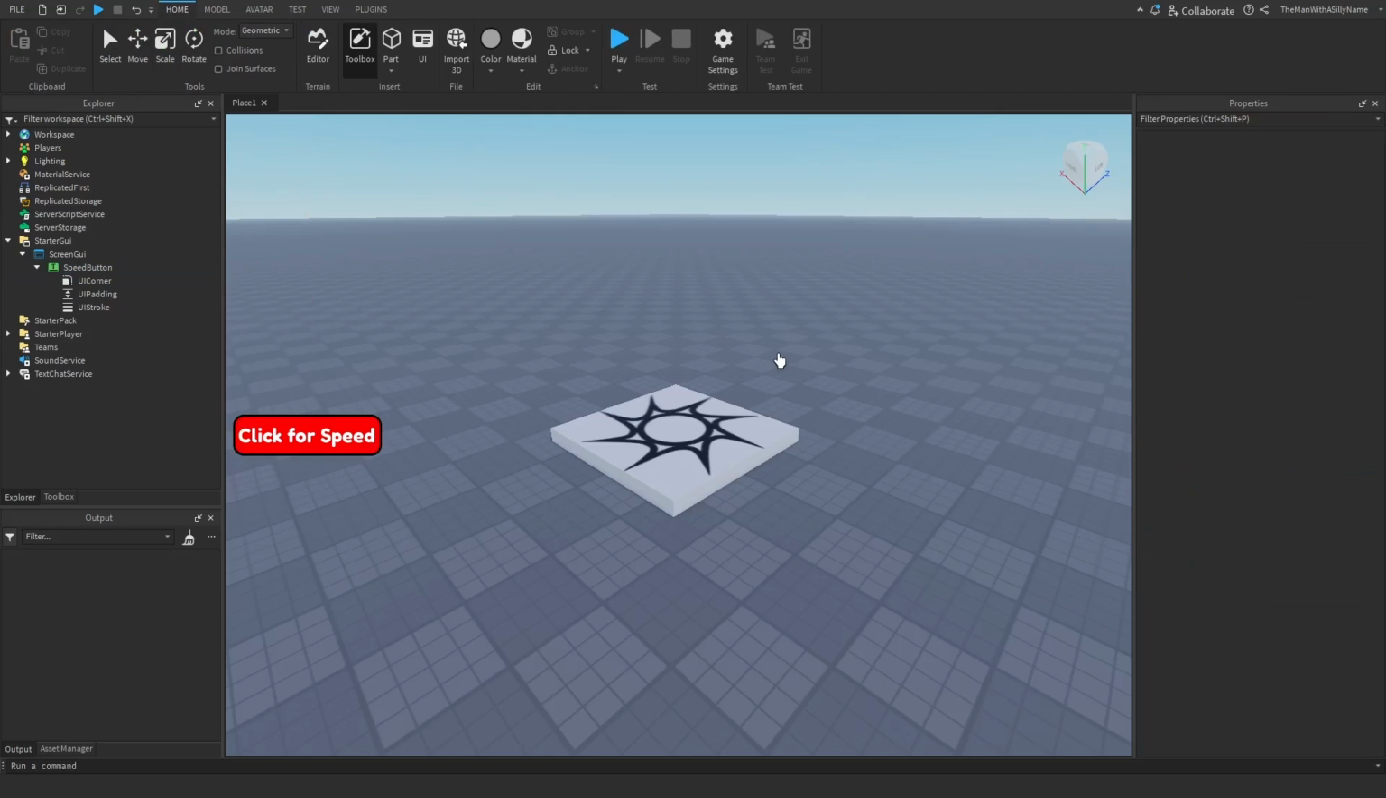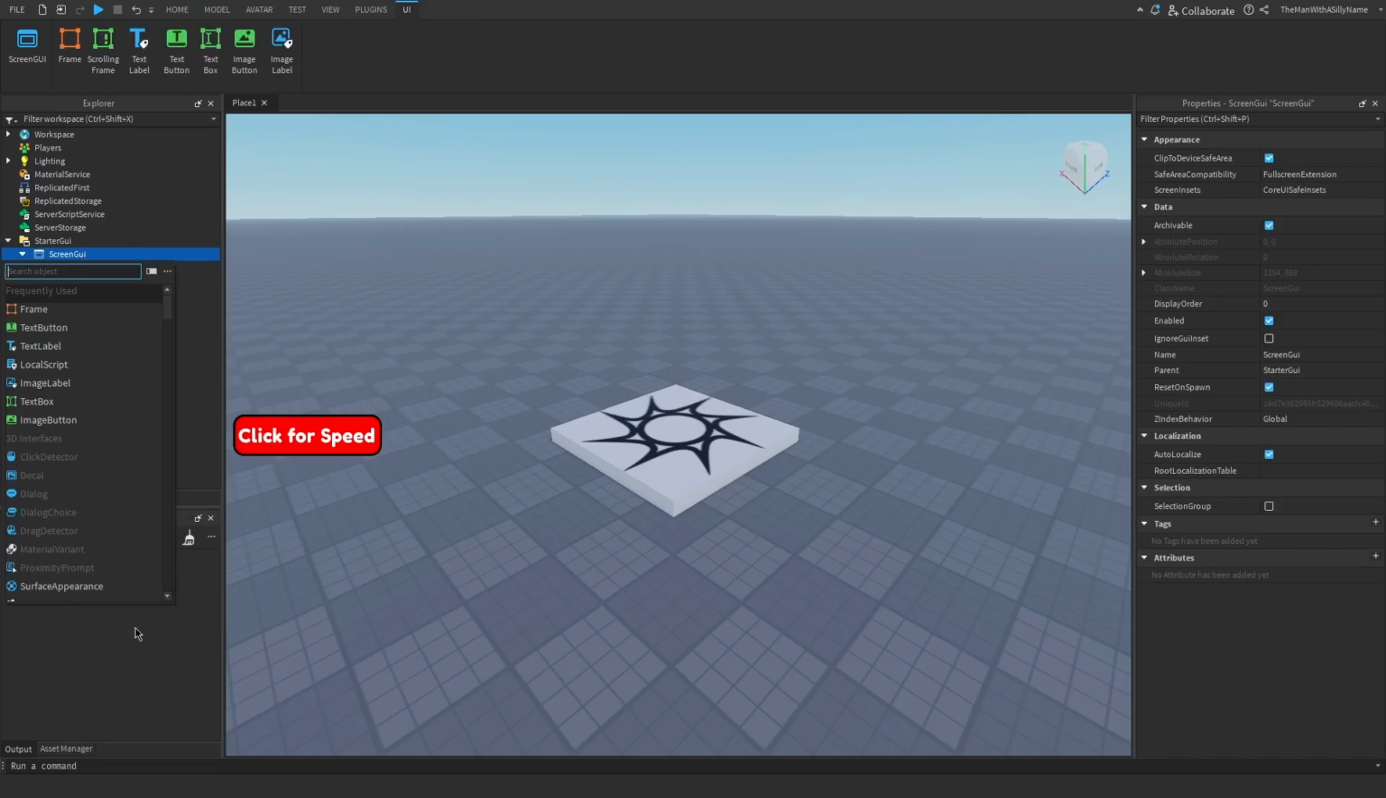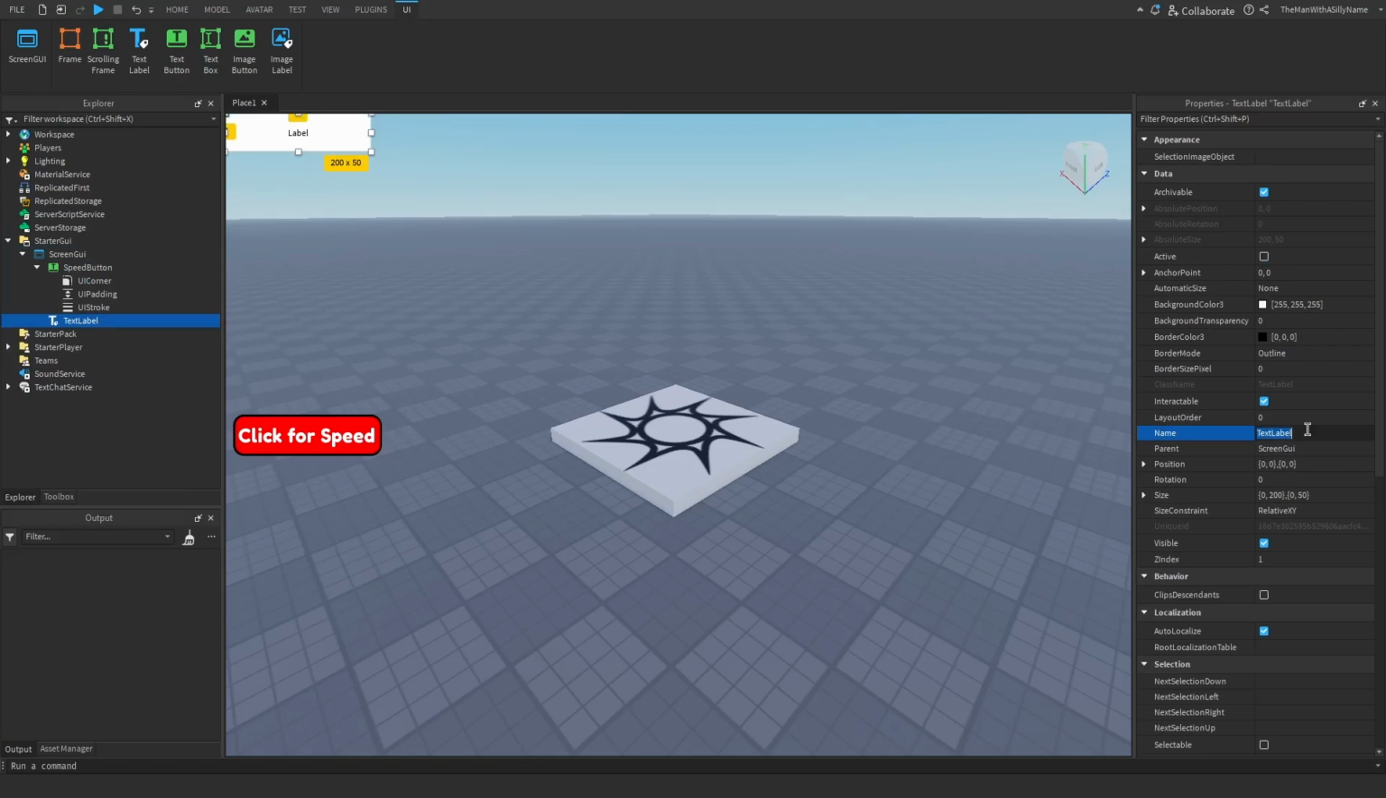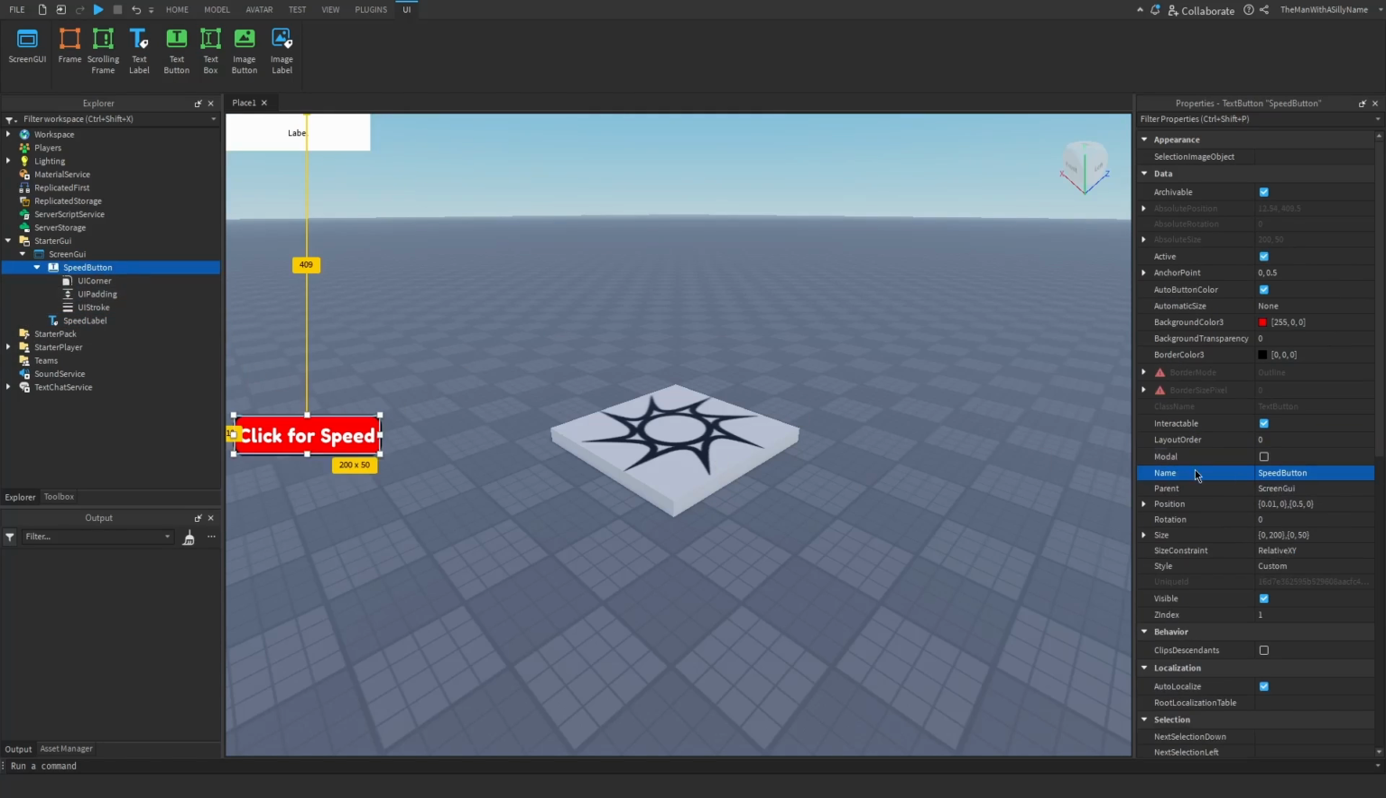And then I'm also going to create a label, as many of these type of games usually have a label on top to indicate the player's speed. So insert a text label. I'll just call this speed label. And then for the size, we should actually use scale for the size on this one as well, just so it appears right on every device.